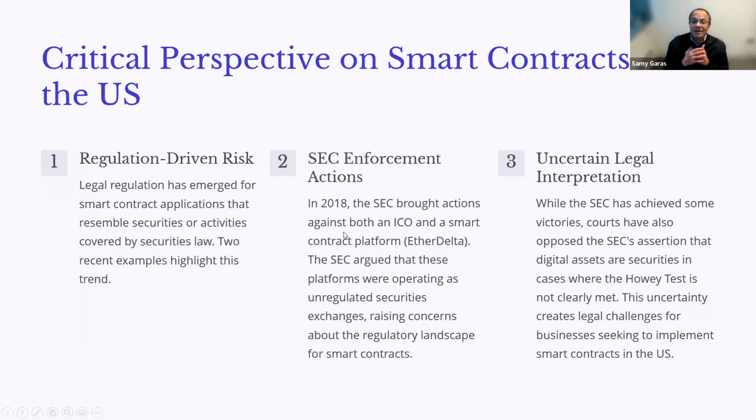What I say here is that it is a barrier, but we cannot avoid it. We need to study it. We need to put a contract in place because this is the trend, and we need to embrace it and find a solution for it. On uncertain legal interpretation: while the SEC has achieved some victories, courts have also opposed the SEC's assertion that digital assets are securities in cases where the Howey test is not clearly met. So it is still an issue between the SEC and the courts, but I am sure very soon we will hear some updates about the regulations.